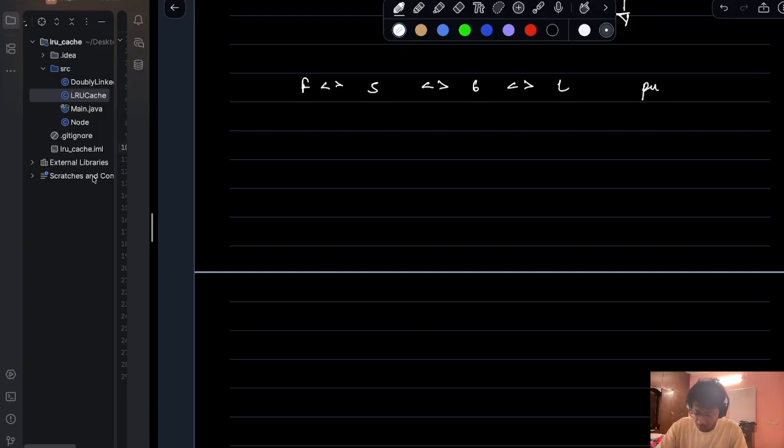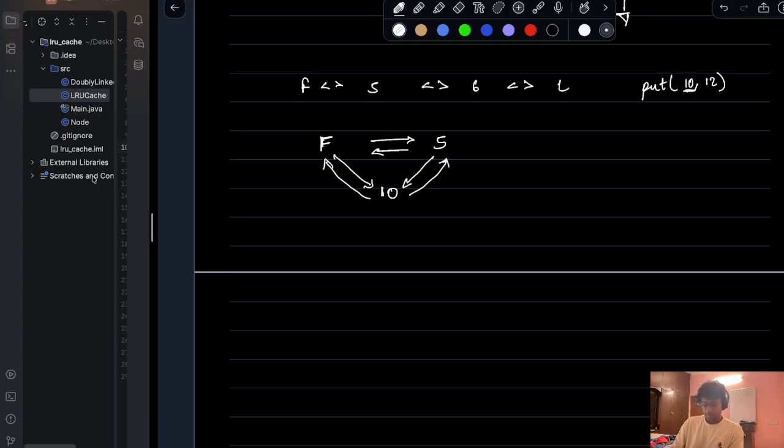Let us say I'm calling put of 10 comma 12. This is a key and value. Right? So I want to add 10 over here. So what do I have to do? I have to add it to the start. So if you currently see, your first and your 5 are linked. I want to bring 10 in between these. So what do I have to do? I have to connect 5 to 10 and also 10 to first, right? From 5, we can know the first value.